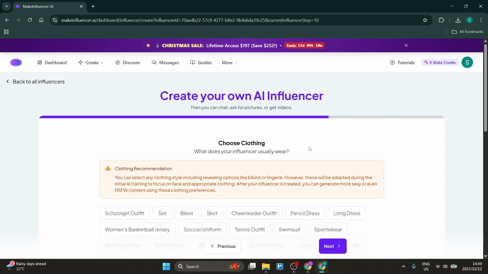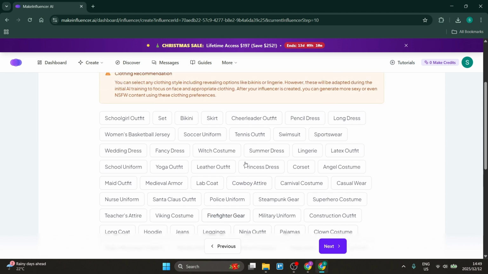Here we can start choosing the clothing that the influencer will usually wear. Now, there is a small disclaimer over here. You can select any clothing style, including revealing options like bikinis or lingerie. However, this will be adapted during the initial AI training to focus on the face and appropriate clothing. So after your influencer is created, then you can generate more sexy or even not safe for work content using these clothing preferences. So let's go ahead and just say tennis outfit.